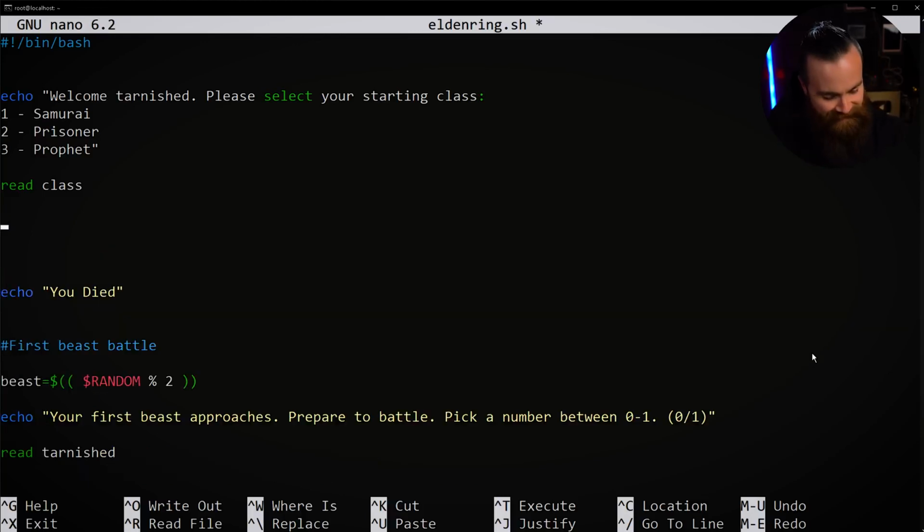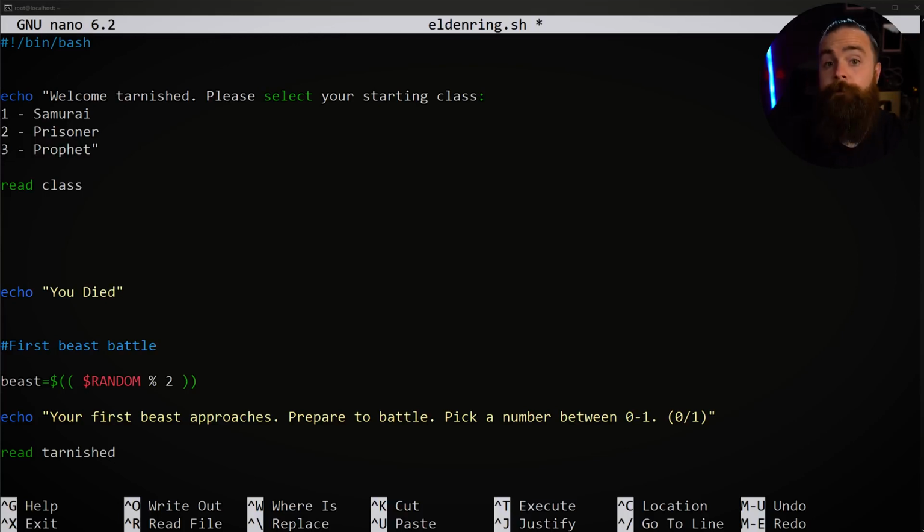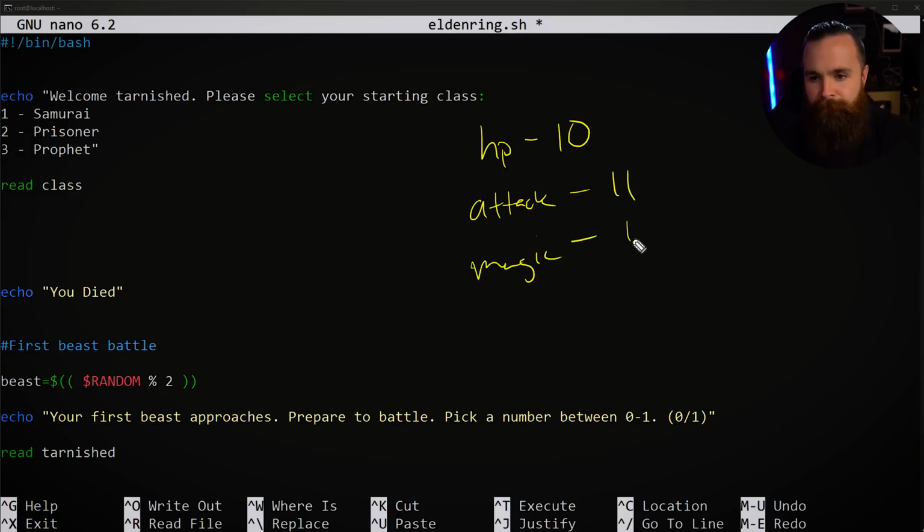And now what I want to do with this, and this is super nerdy, I apologize to those of you who don't care about these kinds of games. I do. So the samurai and the prophet and the prisoner all have different stats you start with. Their HP or their health might start with a different number. Their attack or their strength might start with a different number. Their magic, it's a nerdy game, might be a different number. So we need to assign the class and assign their parameters.